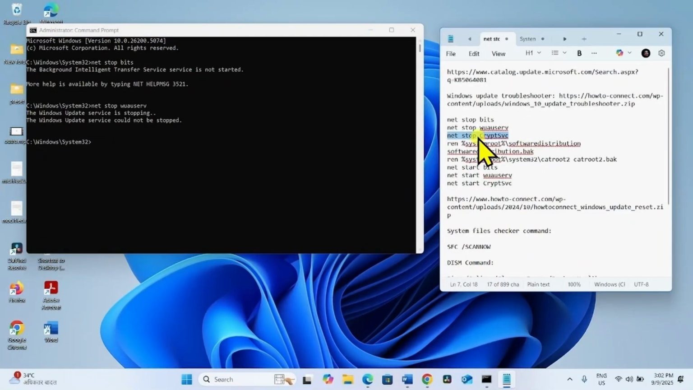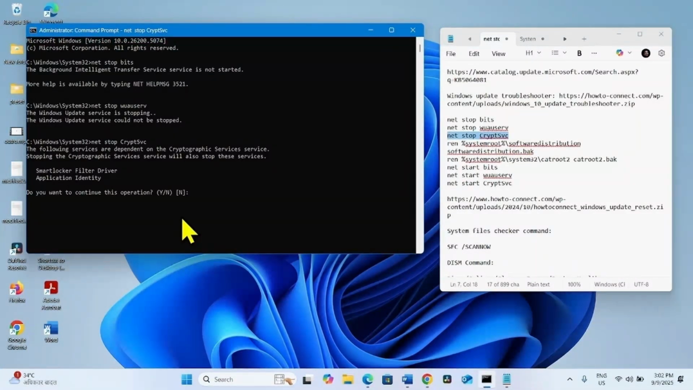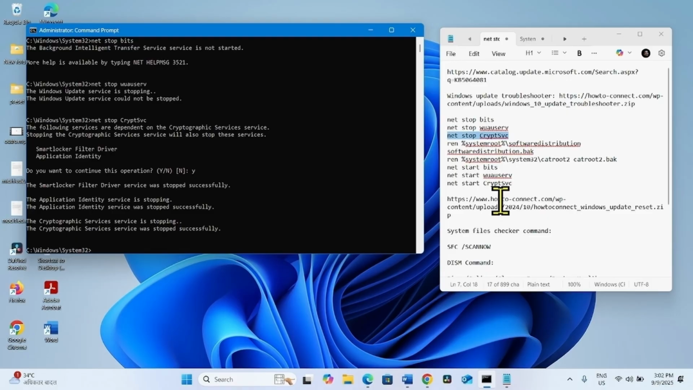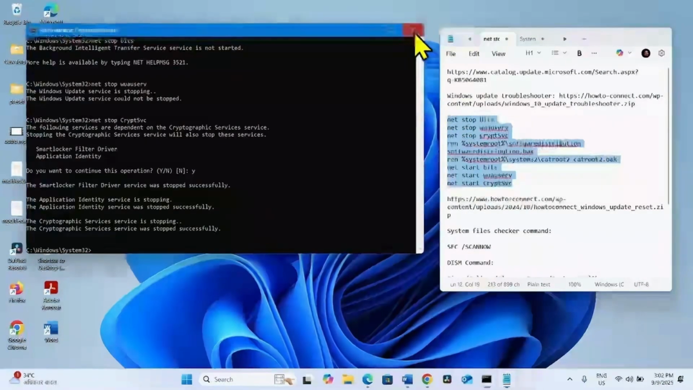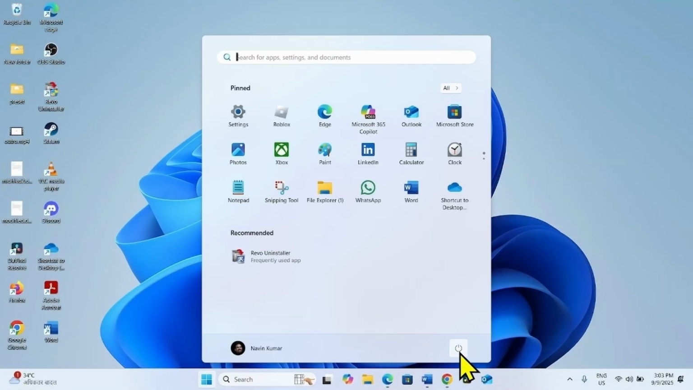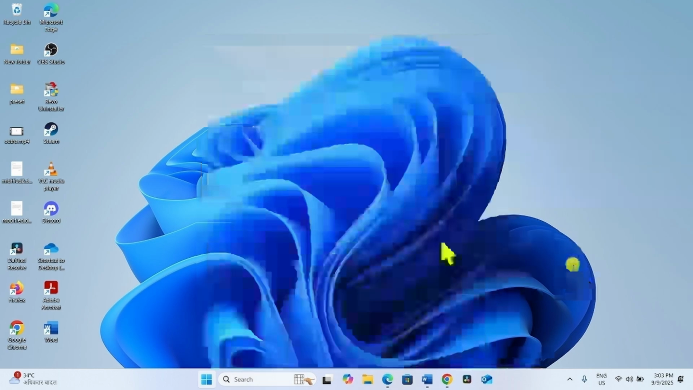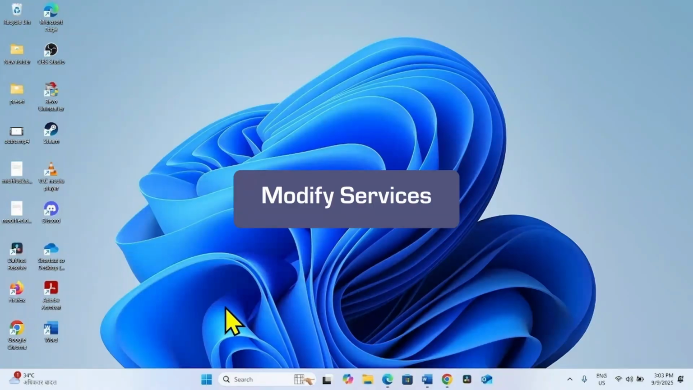Copy the third line, paste into the command prompt, hit enter. Do you want to continue this operation? Type Y and press enter. In the same way, run all these commands. After running these commands, close the programs and restart your computer. Then check for updates and try to install it. If any error still occurs, then modify services.